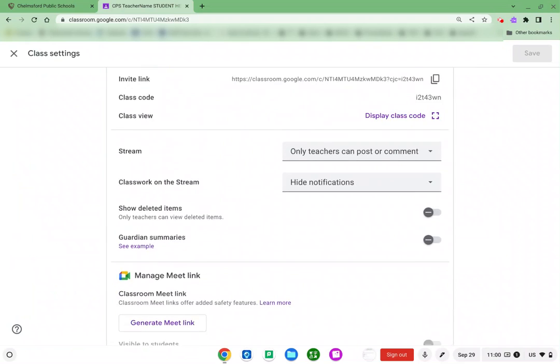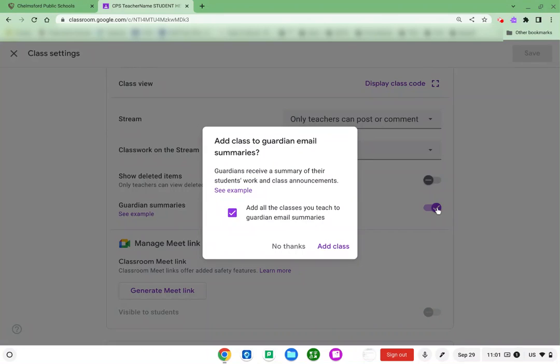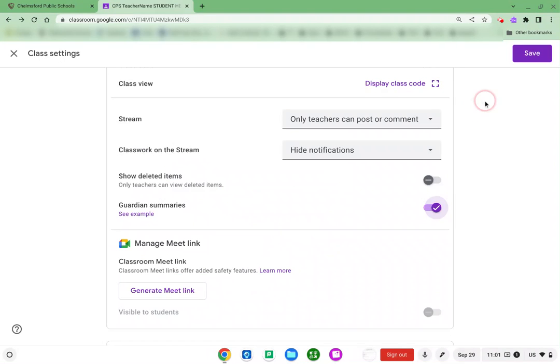down to General, find the Guardian Summary section, and click on the right side of the slider. Again, I get that same pop-up to confirm, and I'm going to uncheck this again because I'm going to do my classes one by one for all of my classes. You are allowed to leave the checkbox enabled if you wish, and that will add them for all of your classes and enable them. Do Add Class and save.